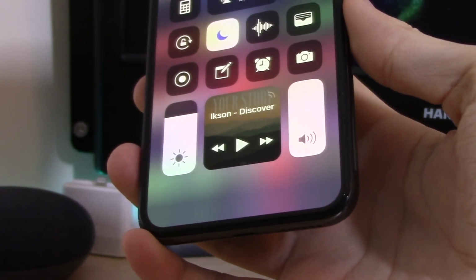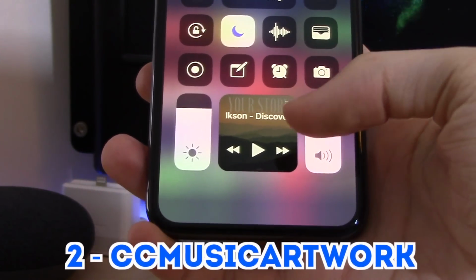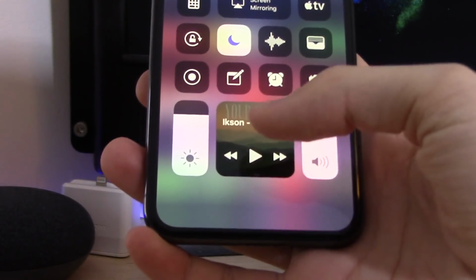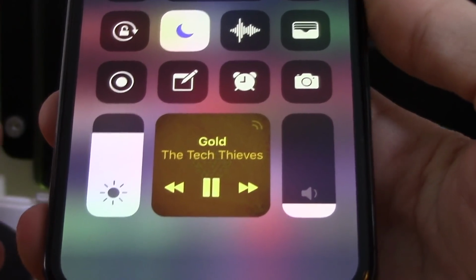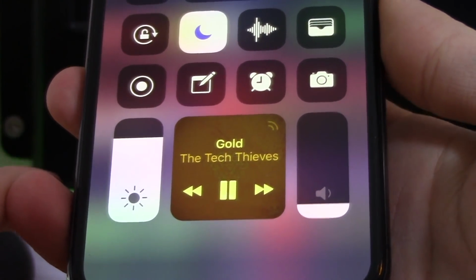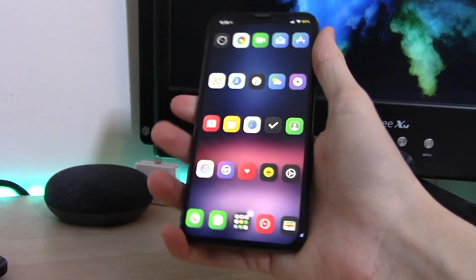Alright, so this next tweak here is called CCMusicArtwork. Basically it adds the album artwork of the music you're listening to in the background of your music player in the Control Center. Of course it will change depending on the music you're listening to, depending on the album, but this is definitely a pretty cool tweak.